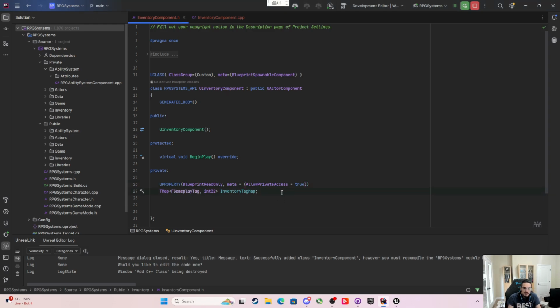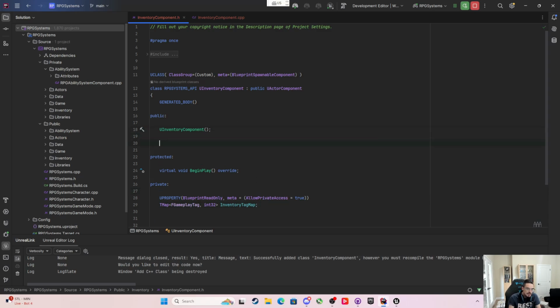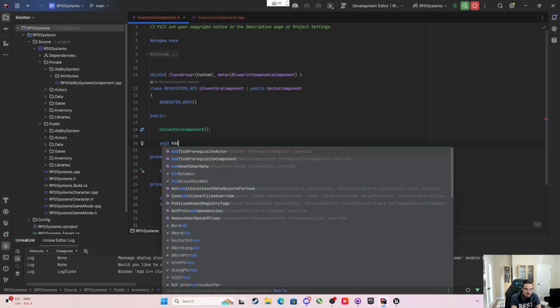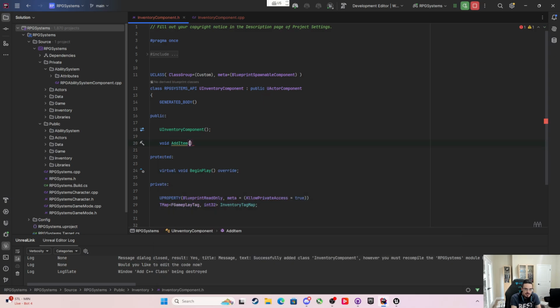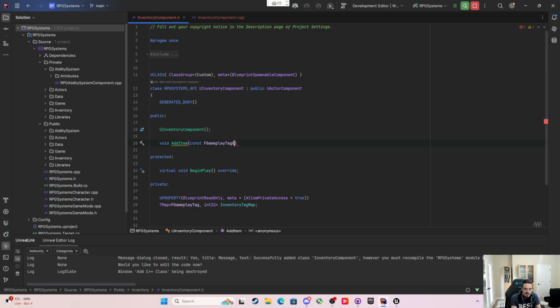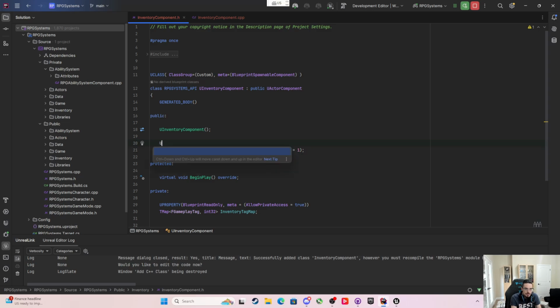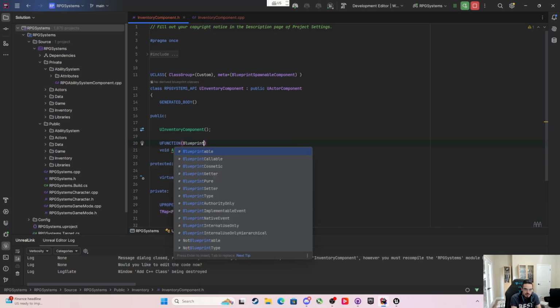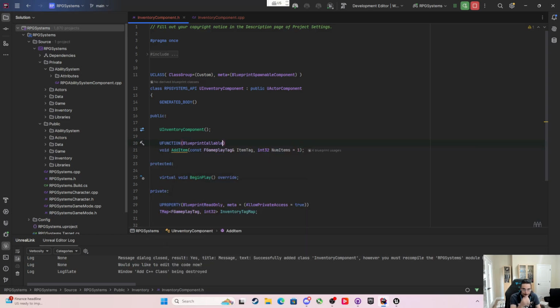Now that we have a tag map, we're going to make a public function, and it's going to be void, and we'll just call it AddItem. It's going to take a const FGameplayTag by reference called ItemTag. And then it'll take an int32 called NumItems, and we're going to set that default to 1. We are going to make this a UFUNCTION. It'll be BlueprintCallable.